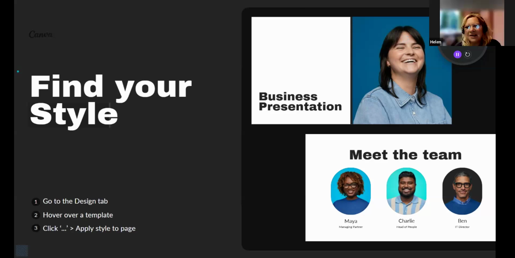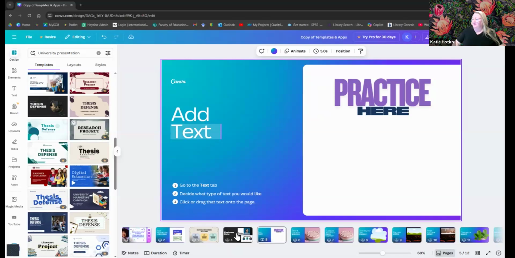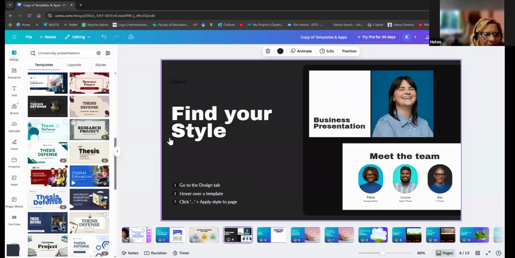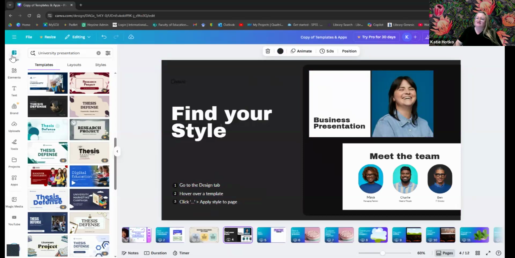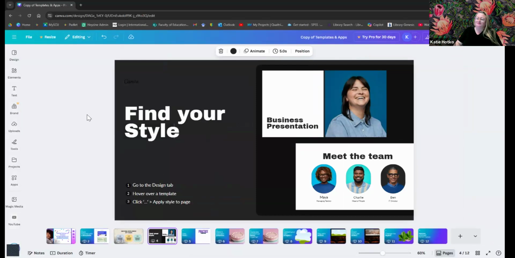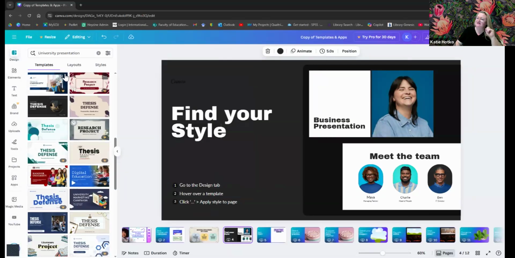Sorry, Katie, I've been unsuccessful. I can't find those three dots. I went to the side pane and Let me go. All right. So can you see my screen, Helen? Yes. So what I want you to do, go over to the design tab first is what you want to click on and make sure that's open. Okay. So there it is.